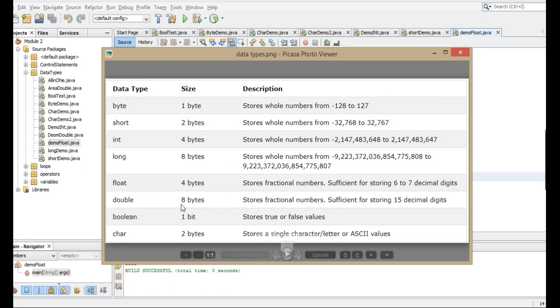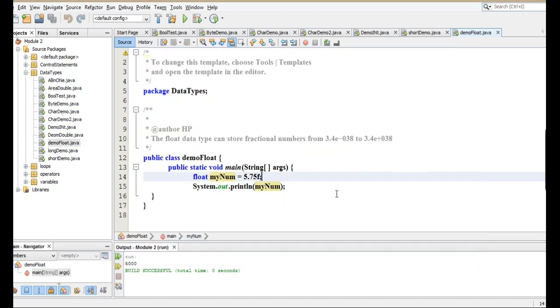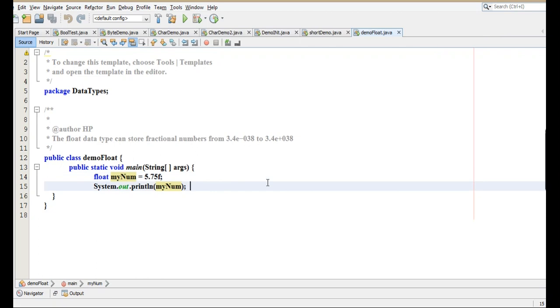So here, double automatically takes the size of 8 bytes, sufficient for storing 15 decimal digits. Now float can store values up to 4 bytes, that is up to 6 to 7 decimal digits. Now I am forcing Java to treat this 5.75 as float. Before explaining it further, let me just finish its execution.